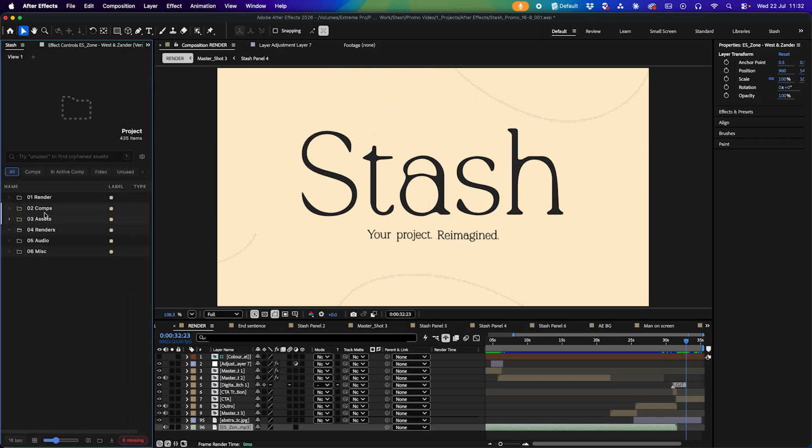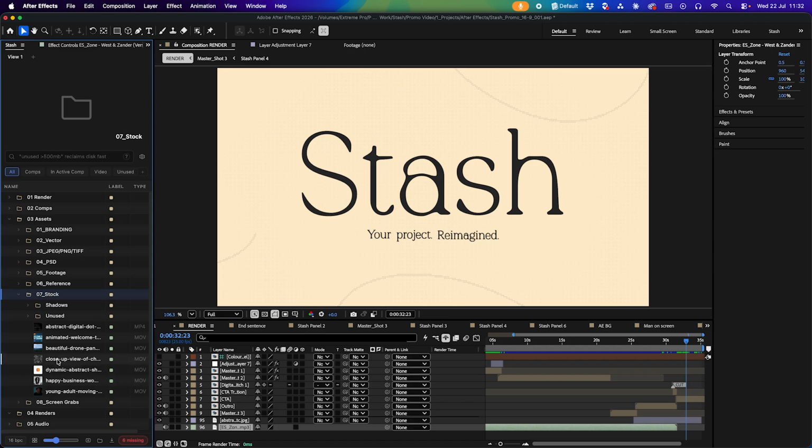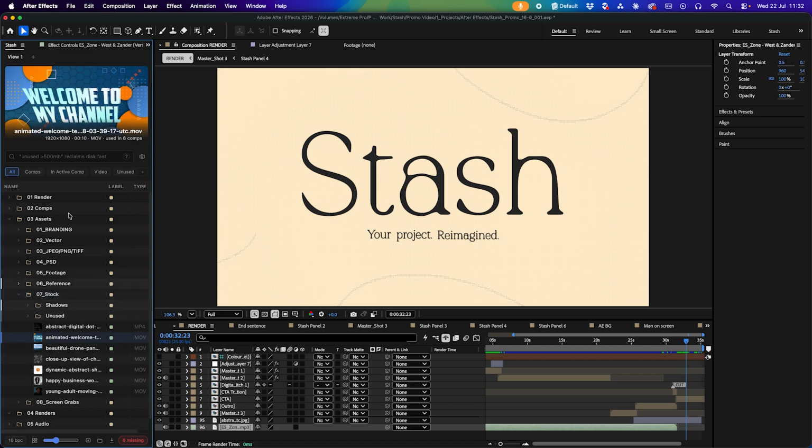But the other nice thing about our preview pane is it's more than just showing your media. It shows you your information. So if we were to come to our stock, and let's go to this video, you can see that it has our name, the resolution, the time, the file type, and how many comps it's been used in.